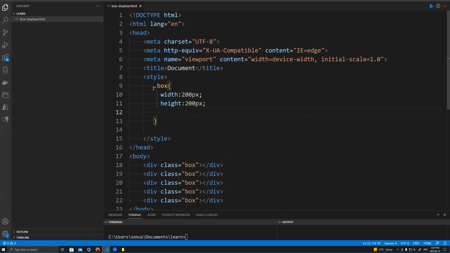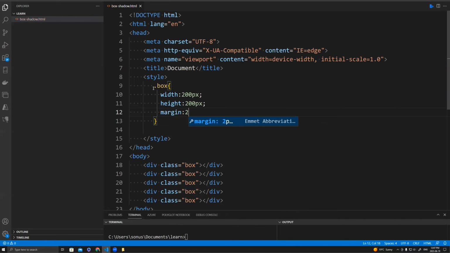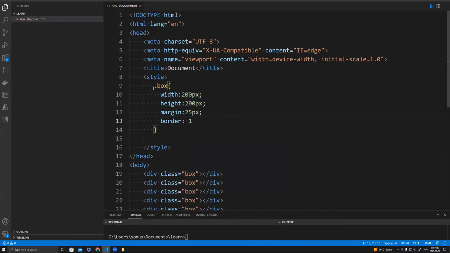Next, I will add some margin for them, which will be 25 pixels. And I need a small simple border, which will be 1 pixel, solid, and black in color. Once it is done, I'm good with these, and let's go and run this.